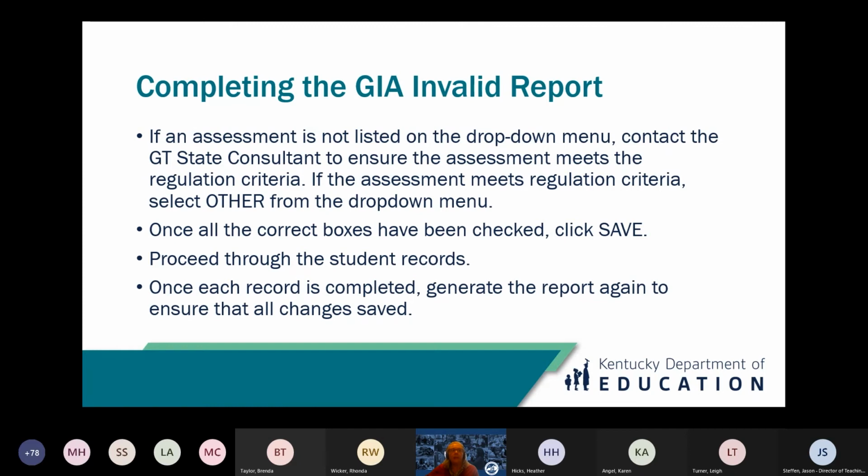If an assessment is not listed on the drop-down menu, contact the GT consultant to ensure the assessment meets the regulation criteria. So let's say the 9th STAY-9 wasn't checked, and so you've checked the 9th STAY-9 and looked at what assessment was used for the student. If it's not on there, then please select Other. Before you click Other, though, if you're not sure that that's an assessment that meets the regulation criteria, feel free to contact me and we can talk about that.